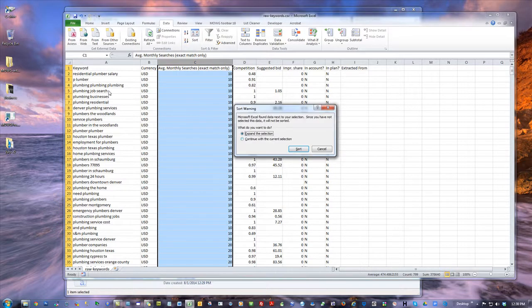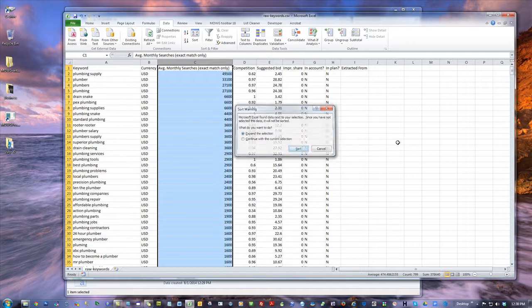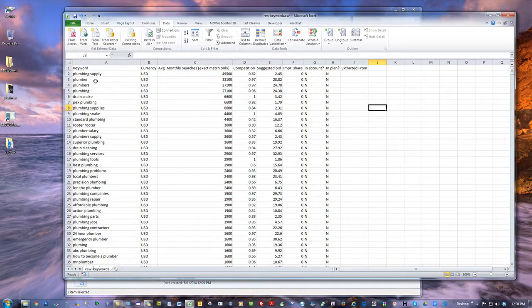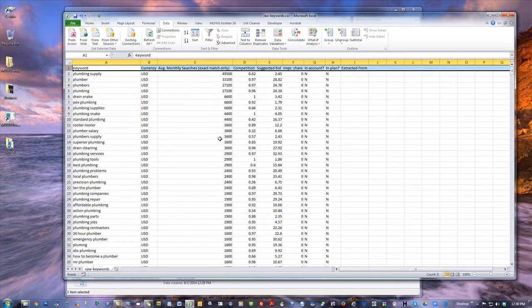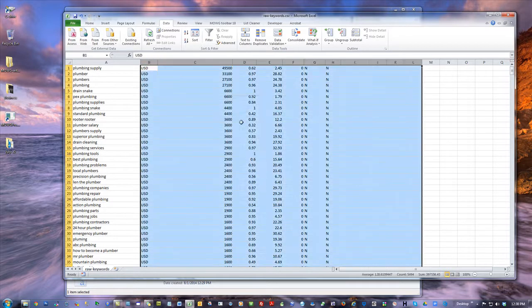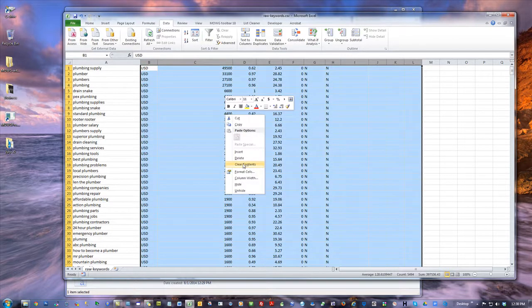Yes, expand the selection. It's got to turn everything with it, not just rearrange this all by itself. Okay, there you go. Now I know my keywords are in the best order, for largest searches anyway. It's also going to mean probably more competition there, but that's okay. We'll just deal with it.